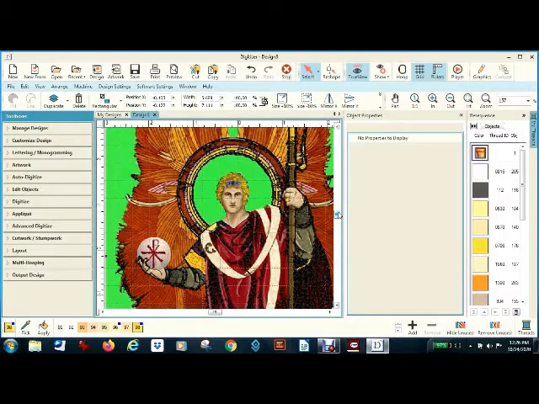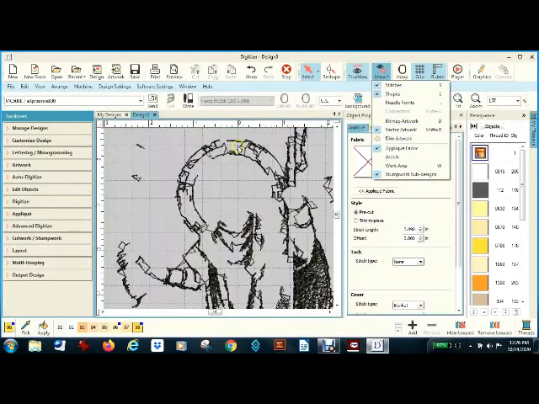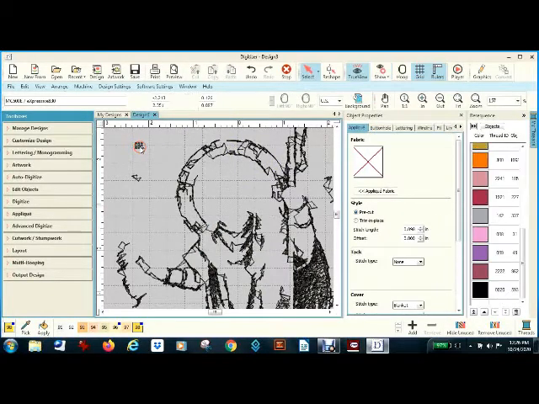So I'm going to turn off the background as long as I'm here and I've got the black lit up. And I'm going to delete this halo and any of those miscellaneous things sticking out there, because I'm going to be redoing the wings and the halo. So I don't need these.